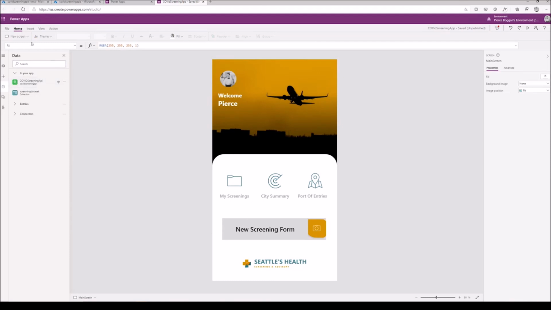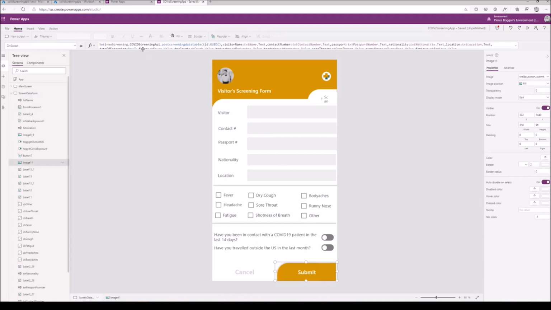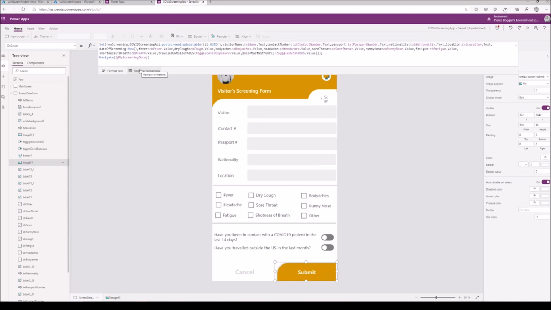So you can see here's my Power App for actually screening incoming passengers. But let's go over to the screen data form. This is something that would be filled out when the passenger lands in the United States or enters a point of entry. They might click the submit button once they've entered this information. And all we're doing when this submit button is clicked is calling the post screening data table on this COVID screening API, and we're passing in all of those inputs to this API, and that API is going and storing that data in Cosmos DB using that pro developer API.